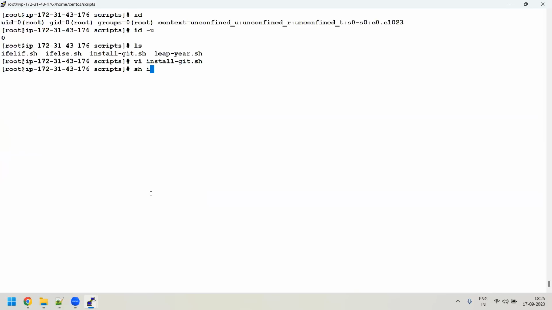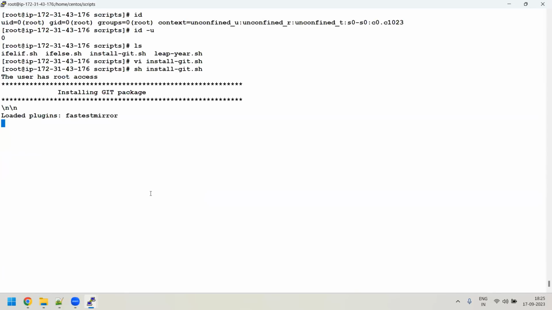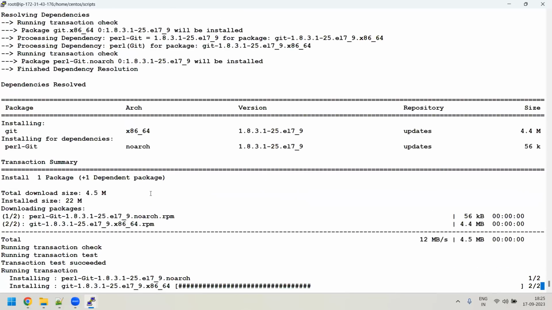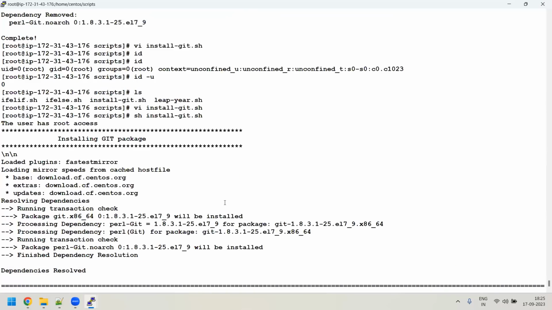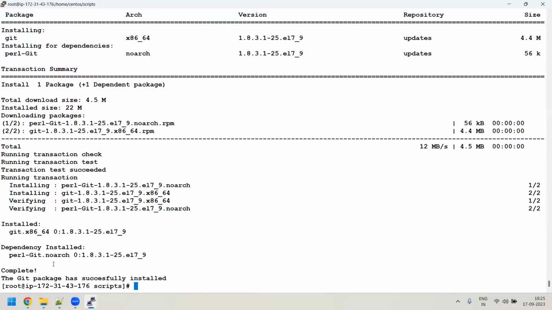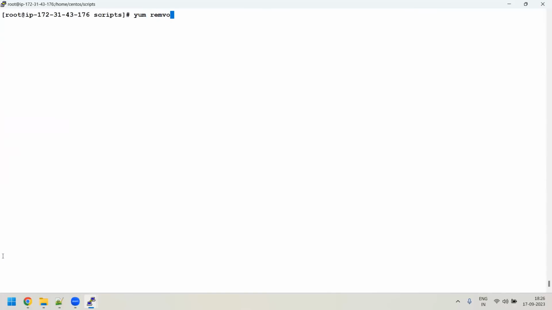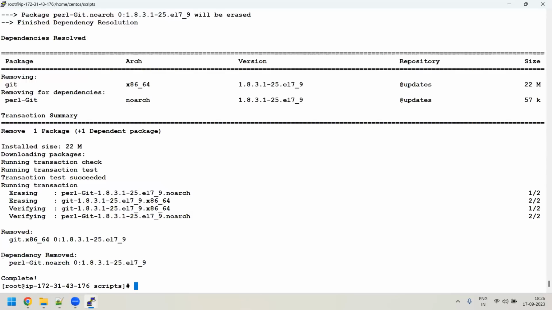So sh space install git.sh. See, the user is a root user, so it is installing. See, the git package has successfully installed. Is it clear, guys? Correct? Yes. If it is not a root user, it will fail. Suppose you have done a yum remove git -y. You are removing the git package.